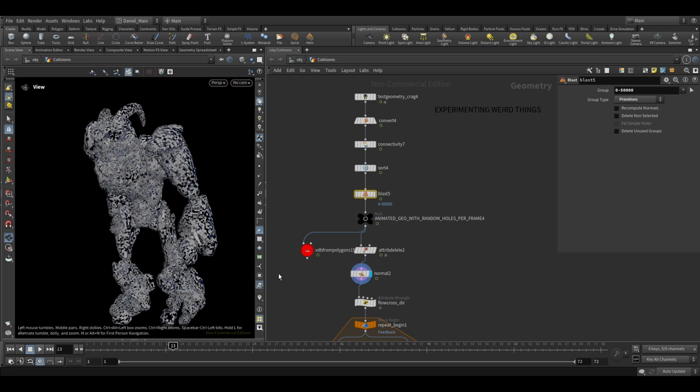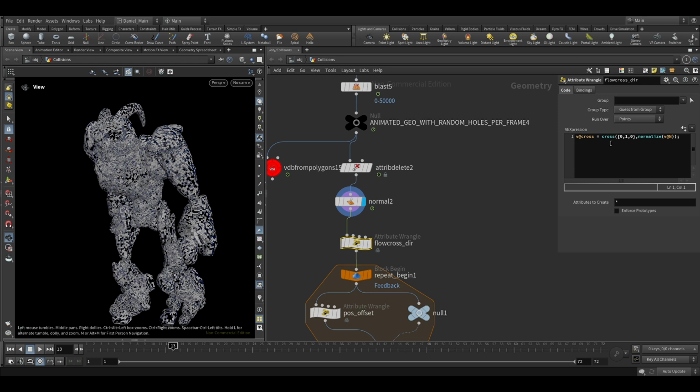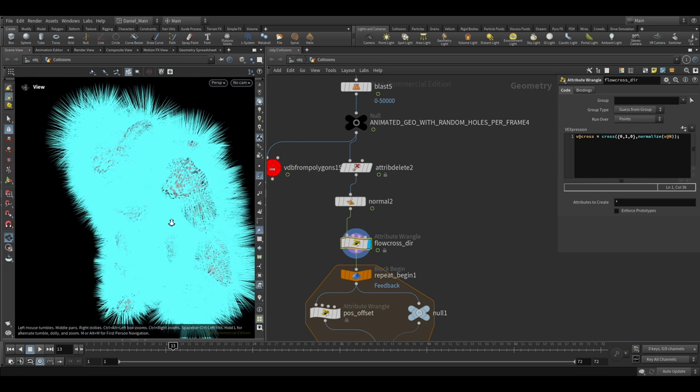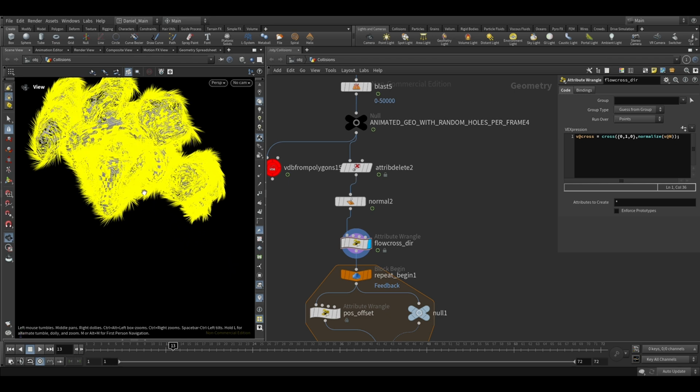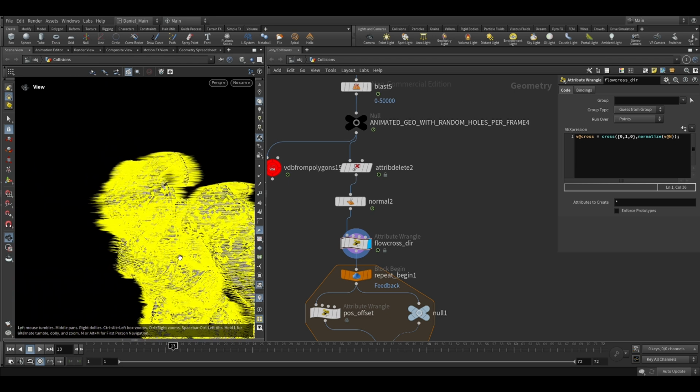And then what we want to do is create a vector attribute. In this case, I call it cross, because what we're going to be doing is computing the cross product between the up vector and the normals of the model. And if we display this attribute, well, these are the normals, and this is the cross vector. What we want to do is looping again. We are using a lot of loops.